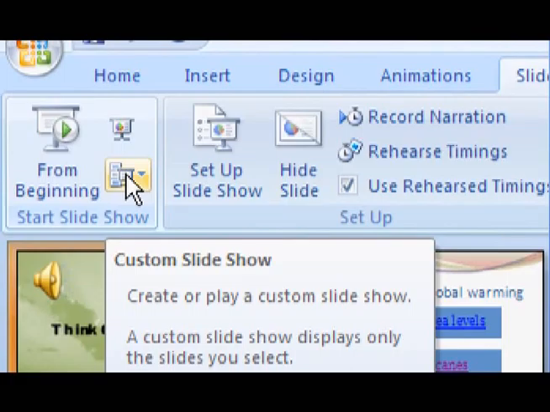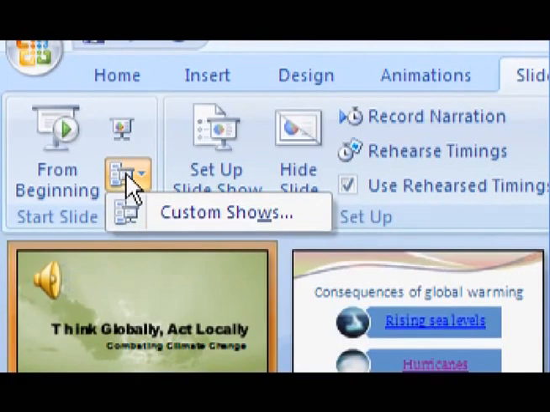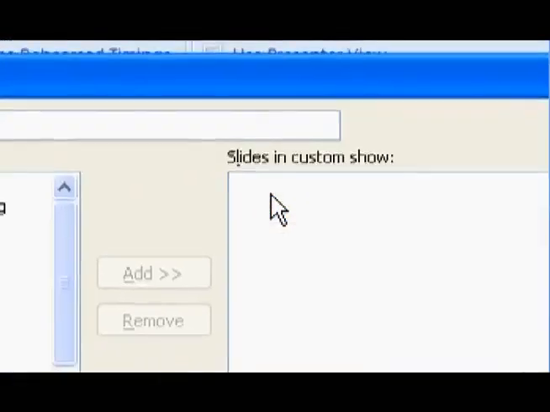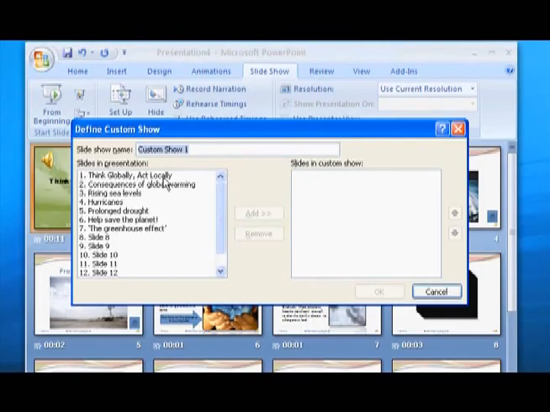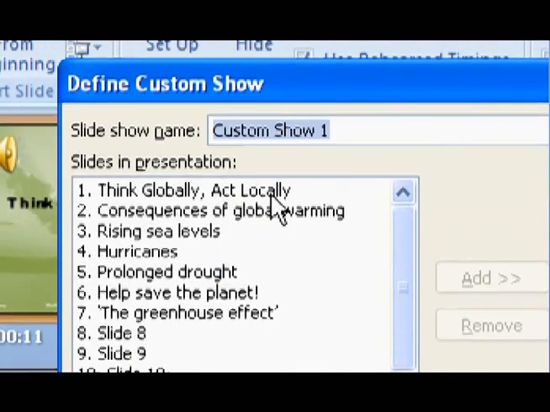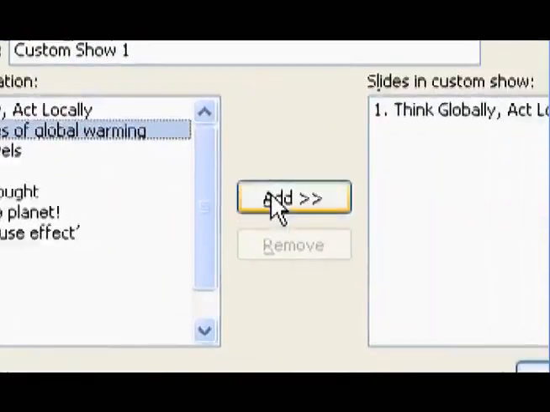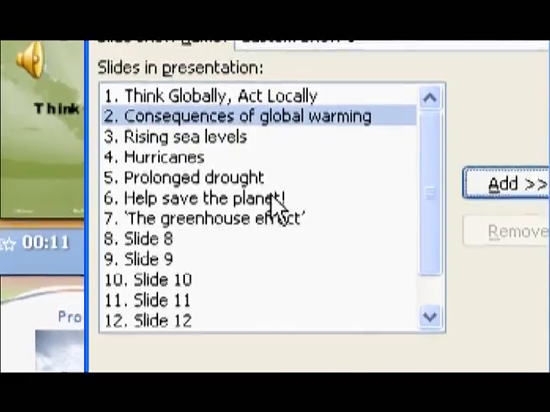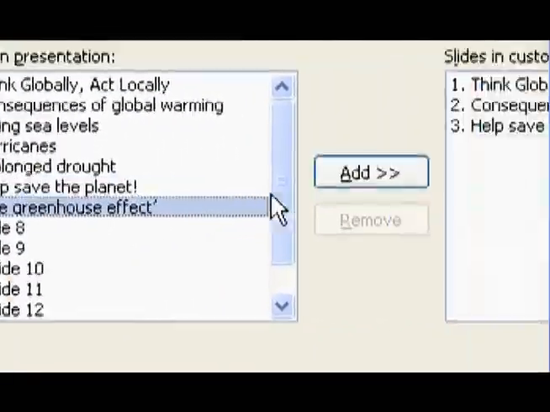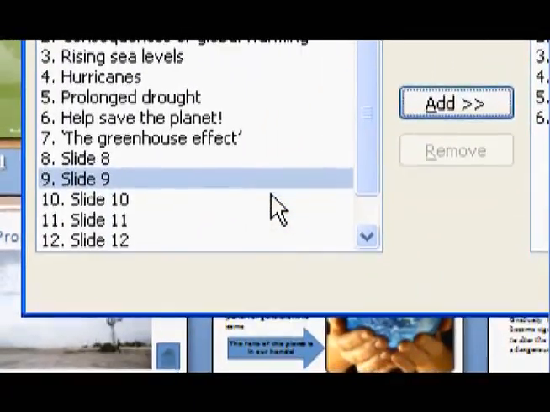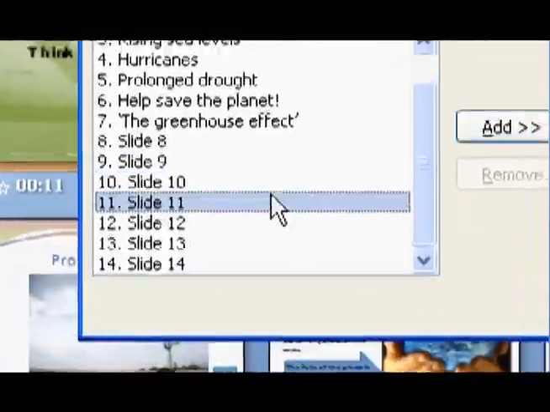In the Slideshow tab, click Custom Slideshow, then Custom Shows. In the Custom Shows dialog box, we move the slides we want into the window on the right. We'll move the title slide and the menu slide into the custom show. Then we'll skip the 3 photo slides. We'll select all the slides after the photos and move them into the custom show.